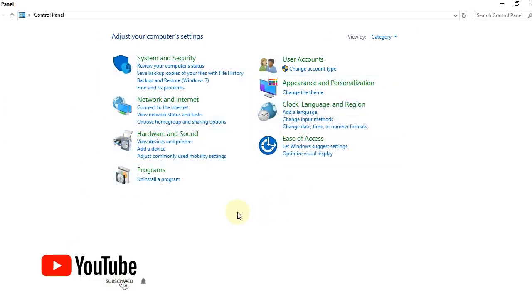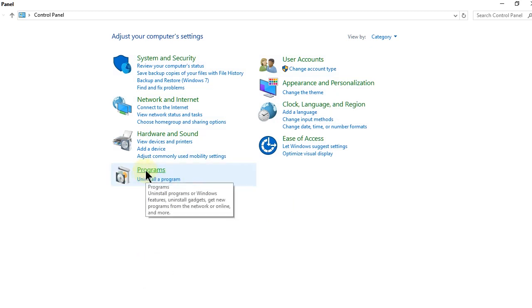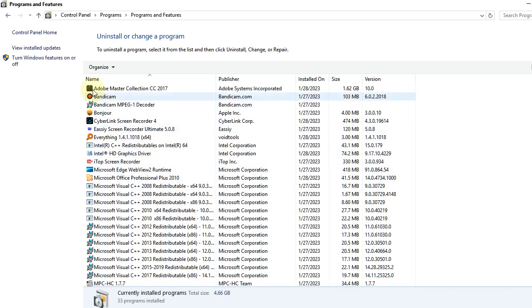Without wasting some of our time, let us go to uninstall program. You don't click on programs, but you click on uninstall a program. So when you click on uninstall a program, you look for the program which you want to uninstall.